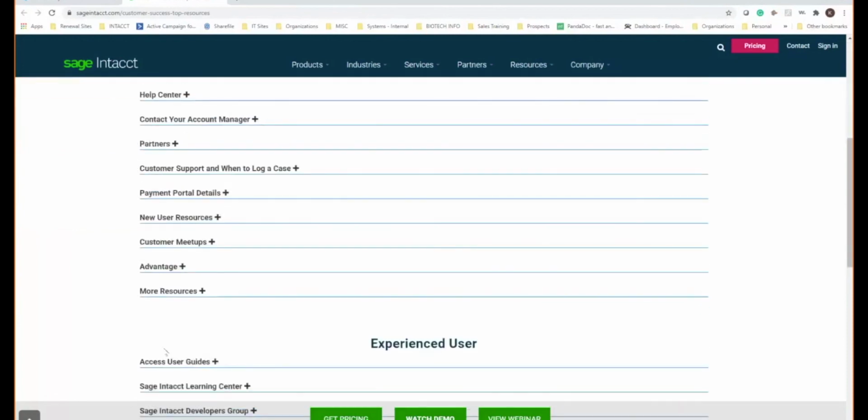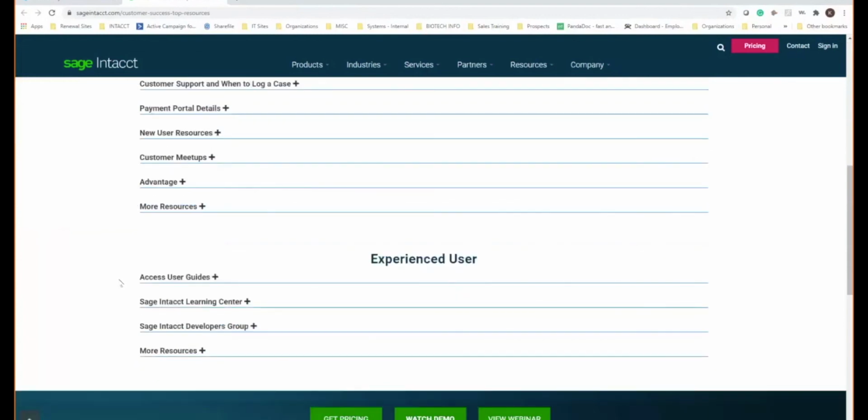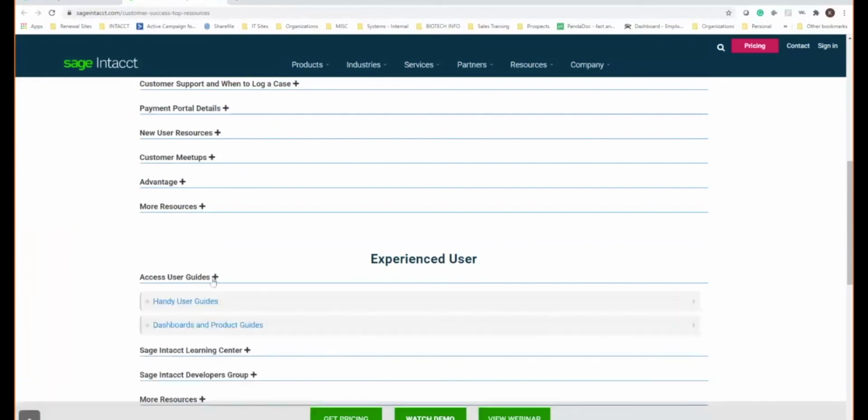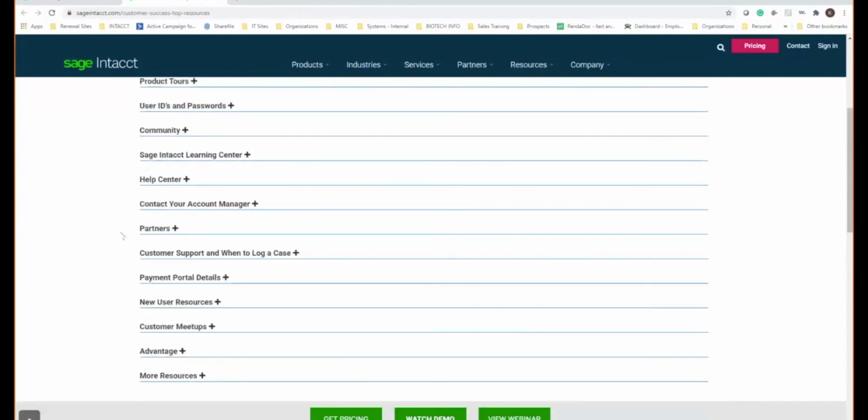And even if you're not a new user, sometimes you'll go in and pick up things that you didn't know before. If you're an experienced user, you can always come in here to this area and look at different advanced courses in the Learning Center, the developers group, look up user guides, but there's a lot of information in just this one section under the resources.